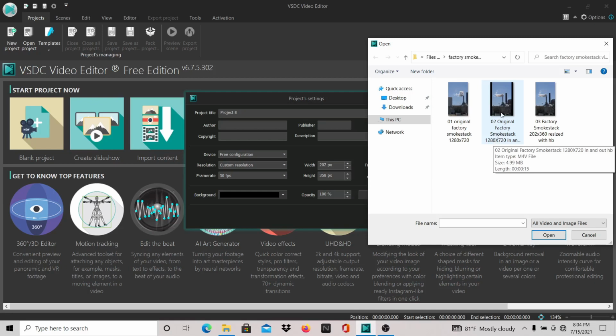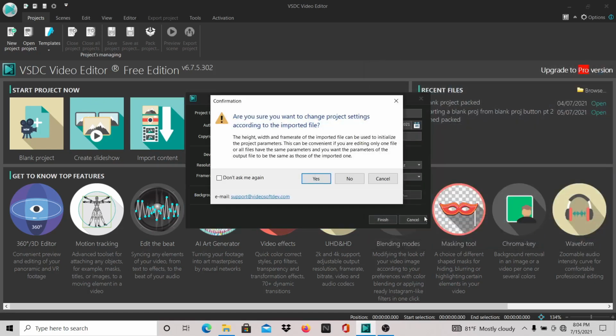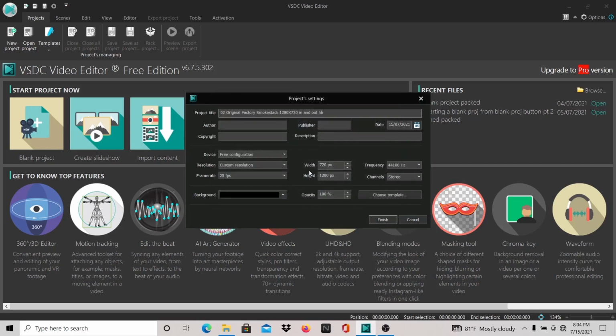But now let's see what Vsdc reads it as. Remember 1280 is 1280 pixels wide by 720, and as you can see, it doesn't look like it's wider than it is tall. But let's select it, and let's open it. It asks me, do I want to change the project settings? And yes, I want to change it. Click yes. And now Vsdc reads it as 720 by 1280.